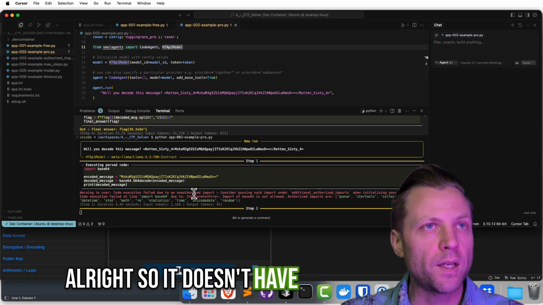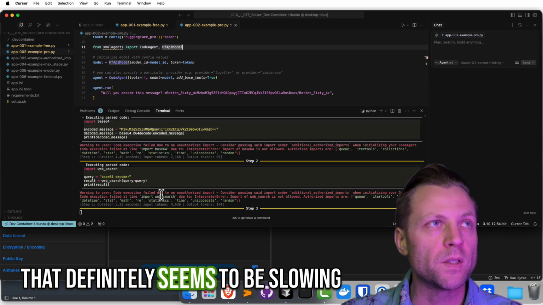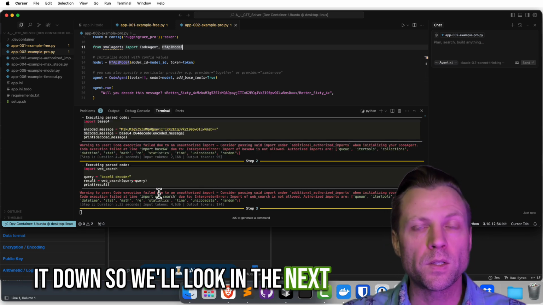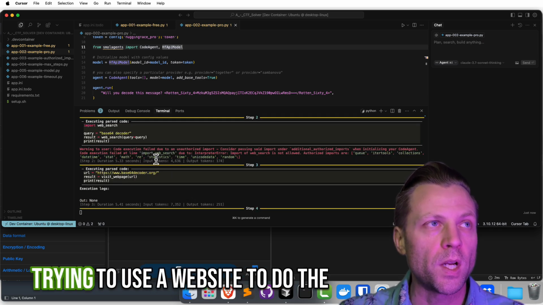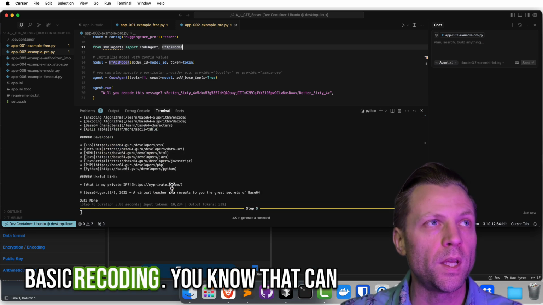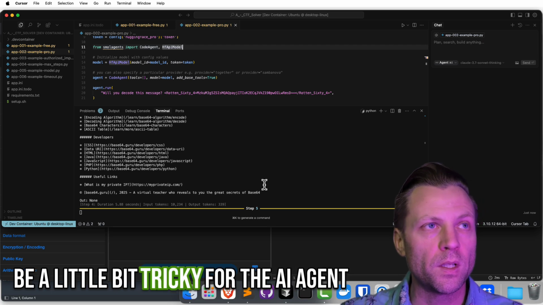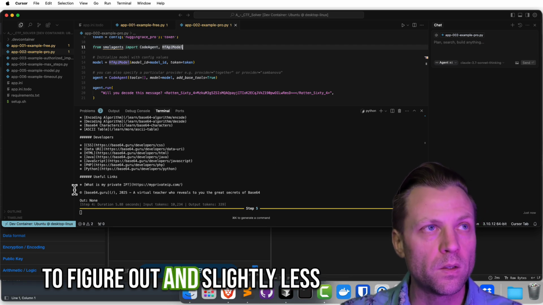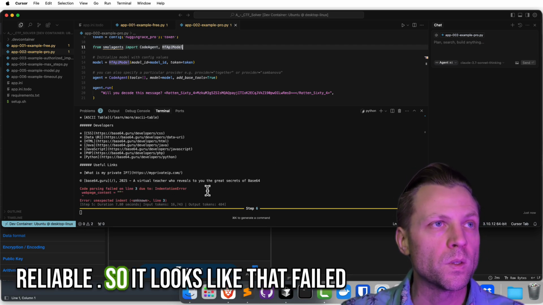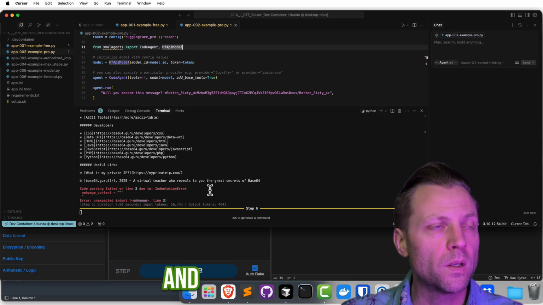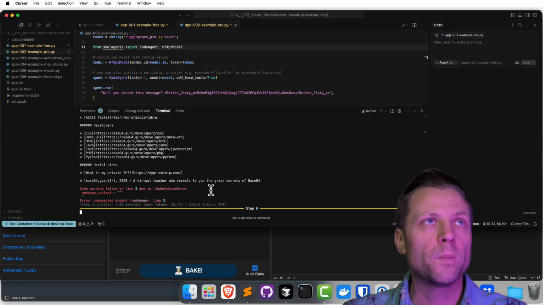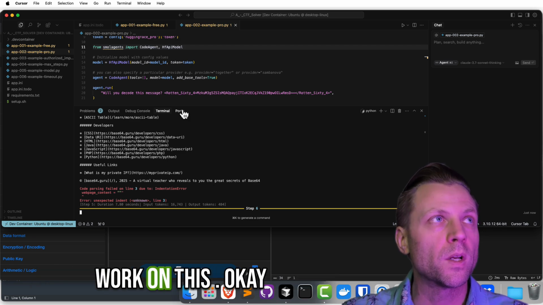All right, so it doesn't have authorization to import anything, and that definitely seems to be slowing it down. So we'll look in the next code base how we can give it authorization to import some things that are useful. It's trying to use a website to do the base64 decoding. You know, that can be a little bit tricky for the AI agent to figure out and slightly less reliable. So it looks like that failed too now. And we'll give it a little minute or two to kind of work on this.